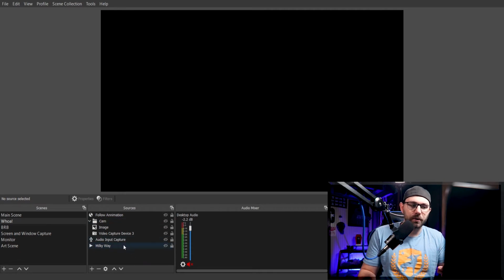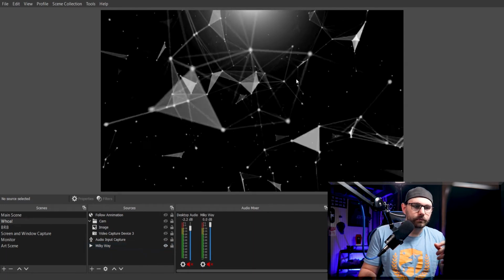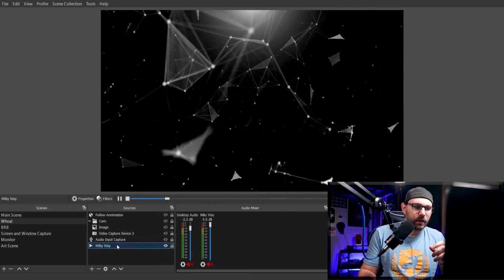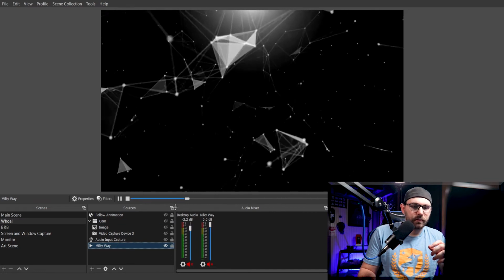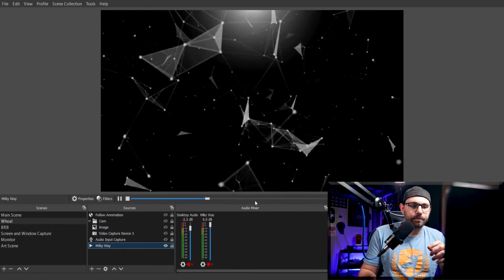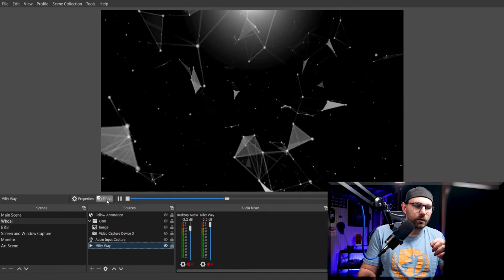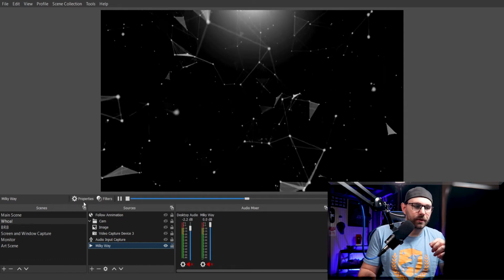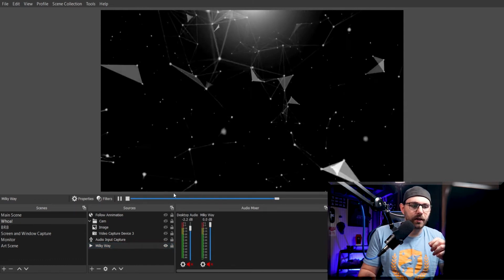So the most bottom, this Milky Way one, is the furthest back. So the lower you go, the further back you're going to go with the layers. So we're going to pop that on. Catch your animation. Within that, you have the timeline here. You could access the filters and the properties. So we're going to go into the properties right now.